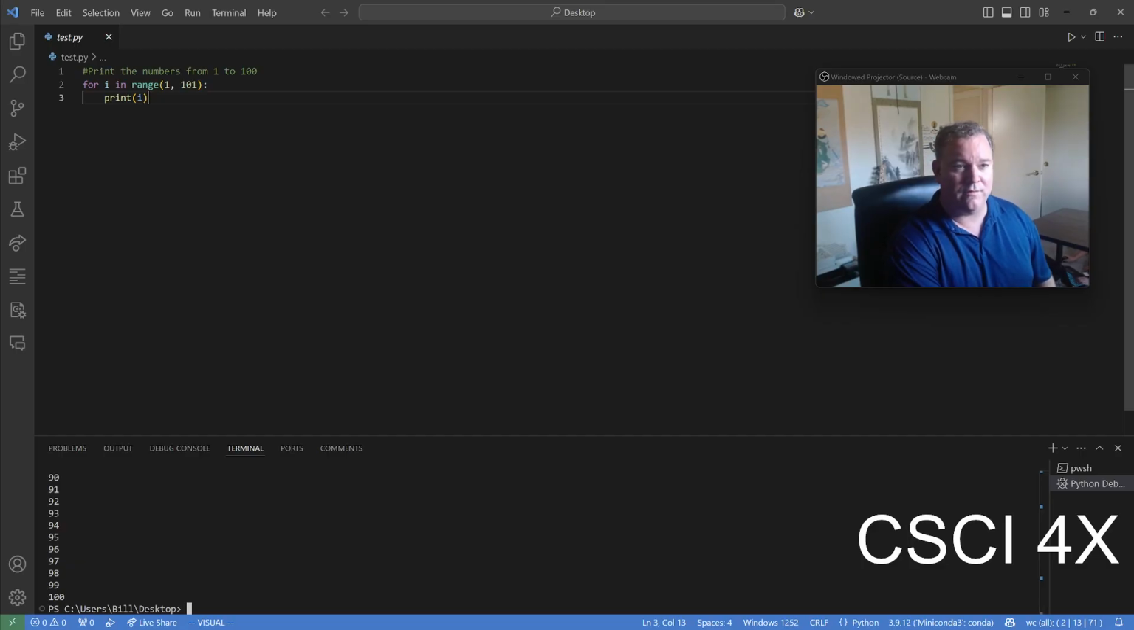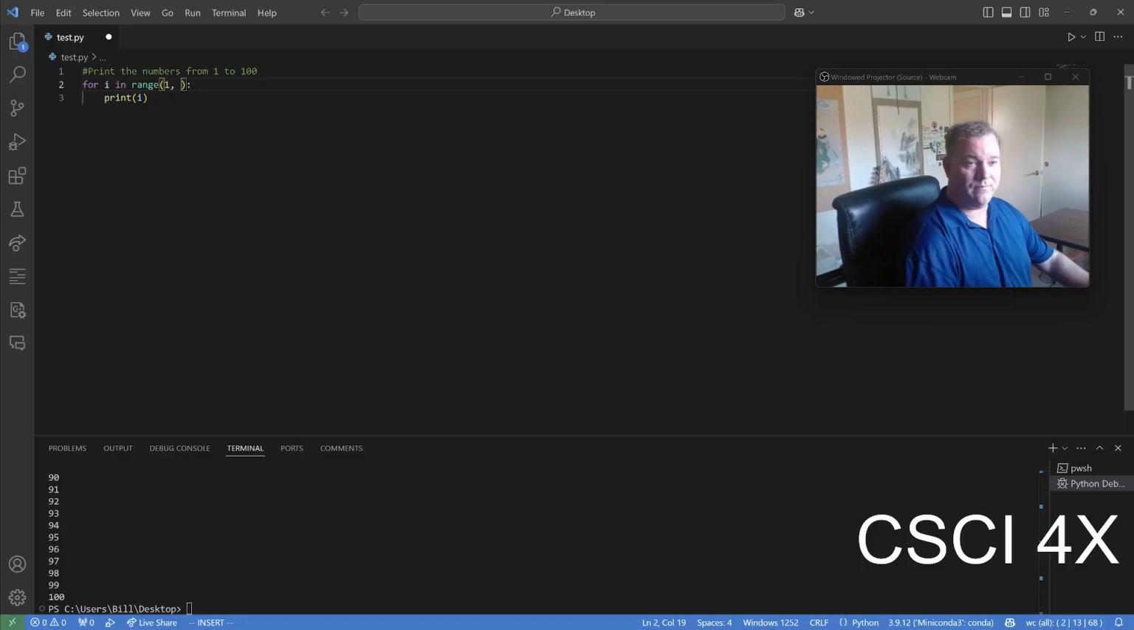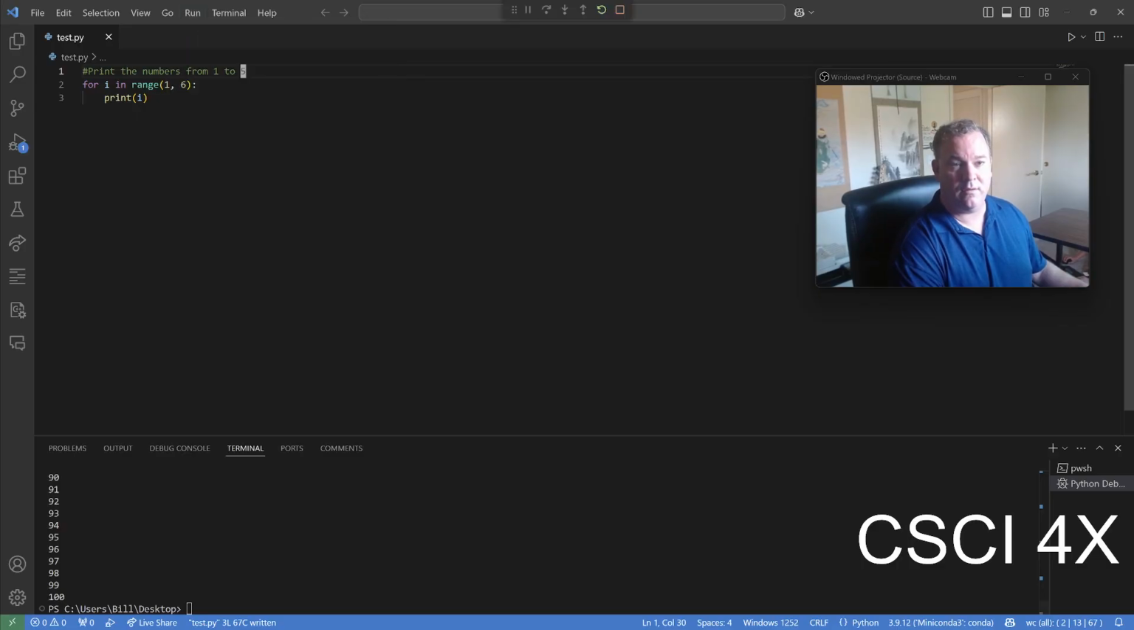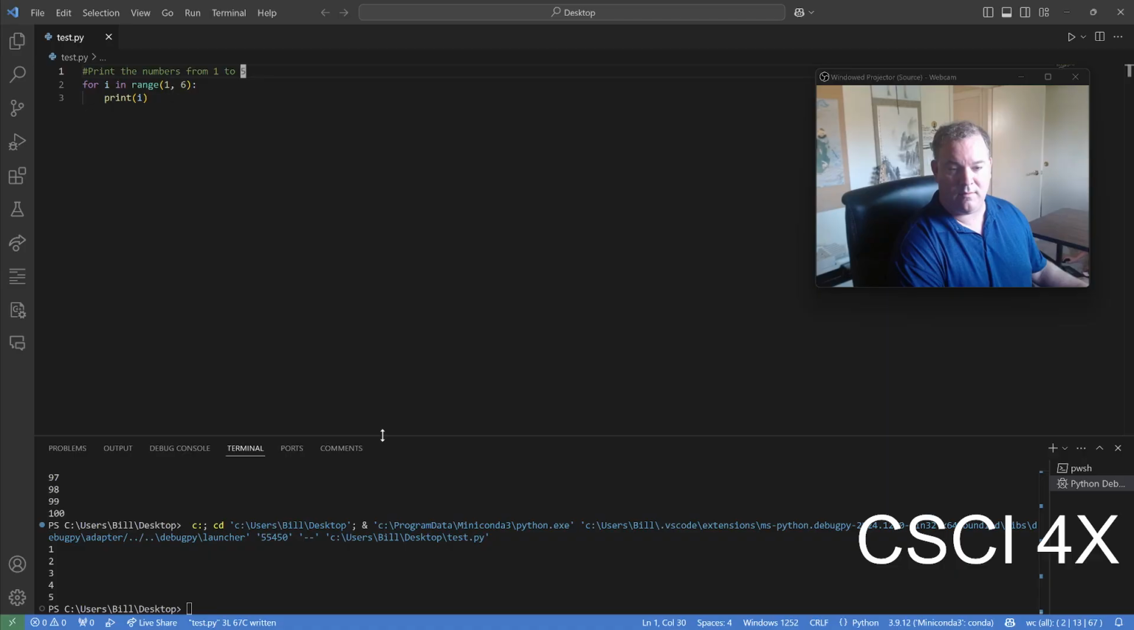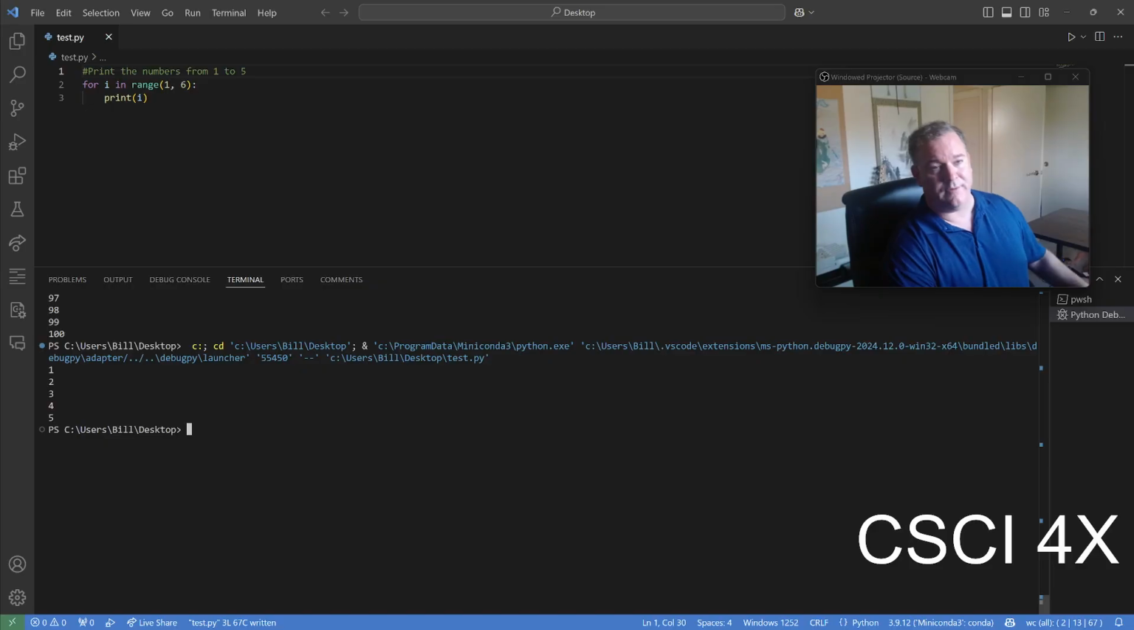If I want to change this to something smaller, numbers from 1 to 5, maybe, save it, hit run, and pull this little window up here, and you can see it just prints out the numbers from 1 to 5. So, what kinds of things do you do in Python?